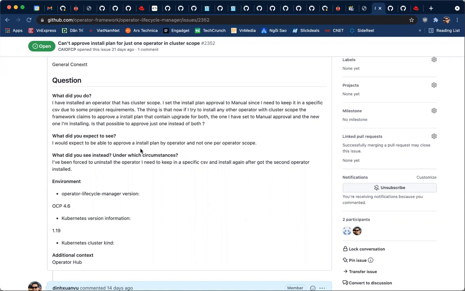And because they are in the same namespace, when you approve that install plan, they will install both. There's no way for you to select only a subset of resources that are associated with a specific operator to get installed. So this is the current behavior of OLM, unfortunately.